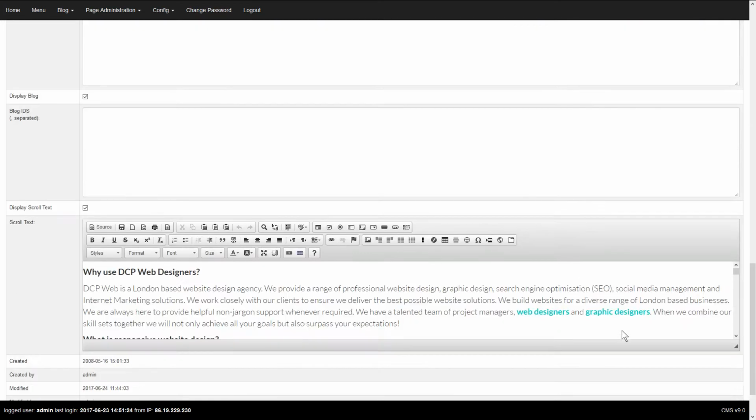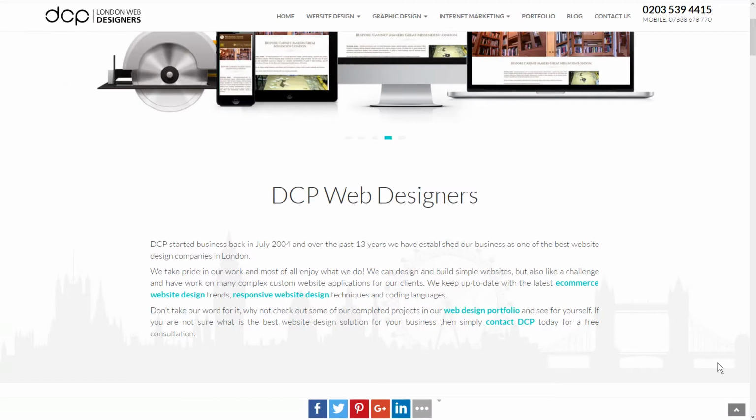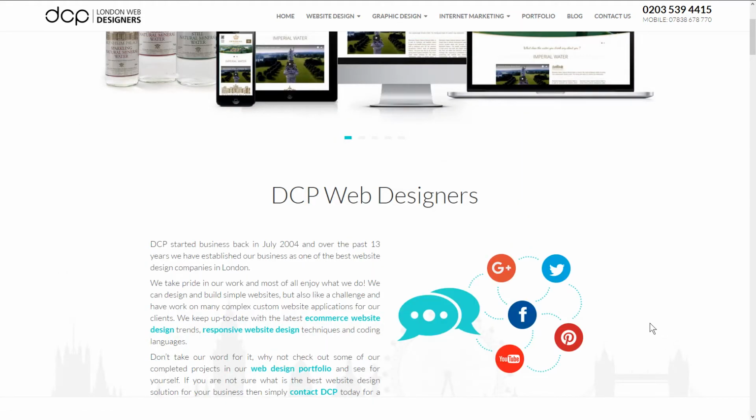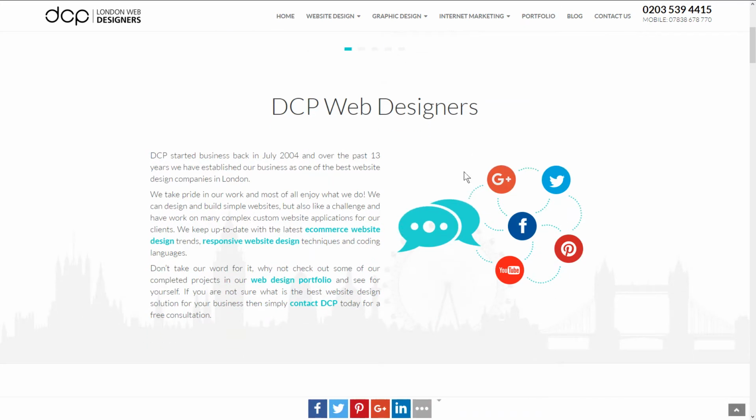Let's scroll down and click the Save button. Let's go back to the website and reload the page. Here you can see the image has been added to the right hand section. The text is now left aligned.